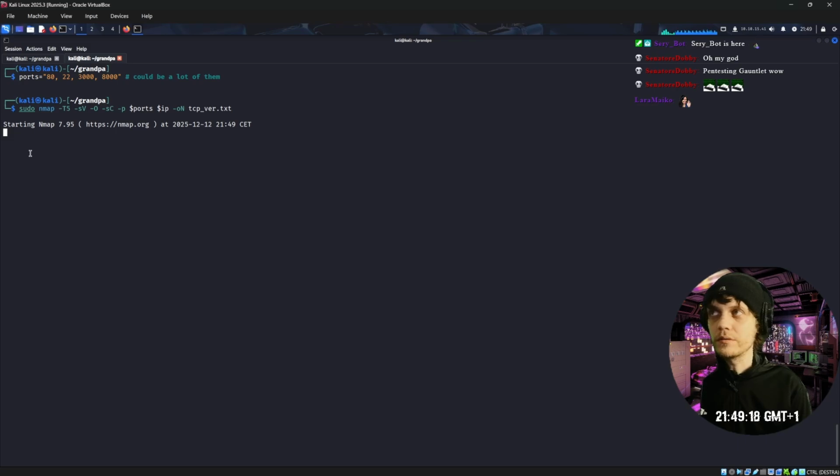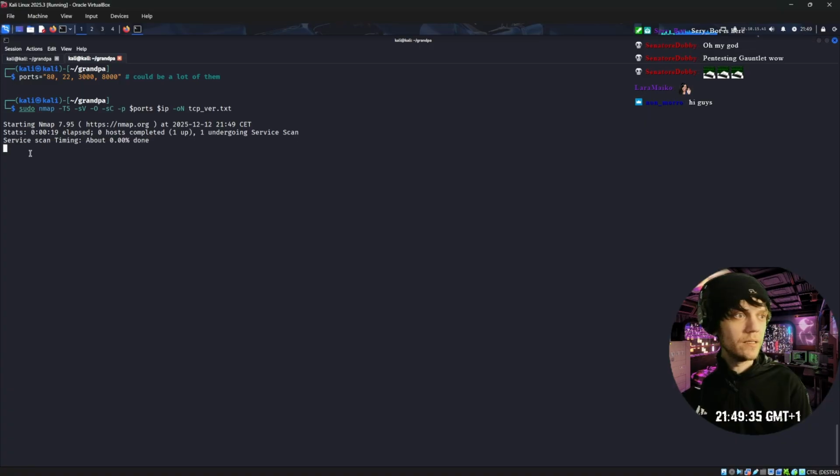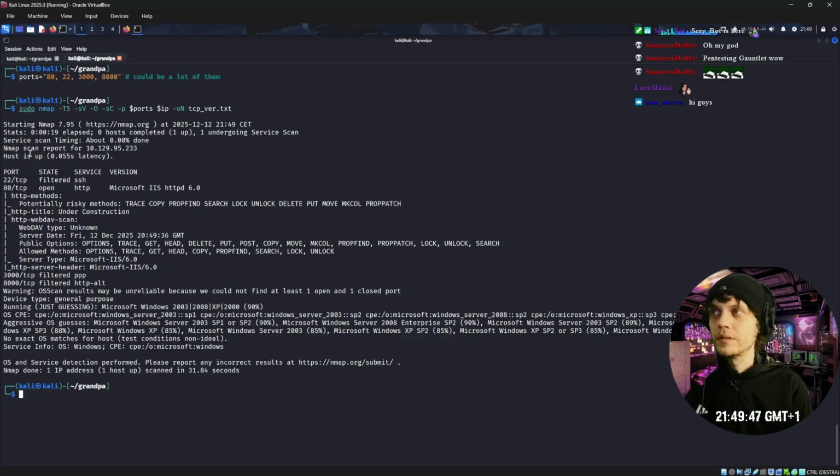It's now scanning for the service versions on port 80, 22, 3000, and 8000. And there you go. As you see, 3000 and 8000 are filtered, so that is not accessible. Same goes for 22, but 80 is open. And it says Microsoft IIS HTTP daemon, that is server 6.0. There's also WebDAV, which is particularly interesting. There are many vulnerabilities related to WebDAV.